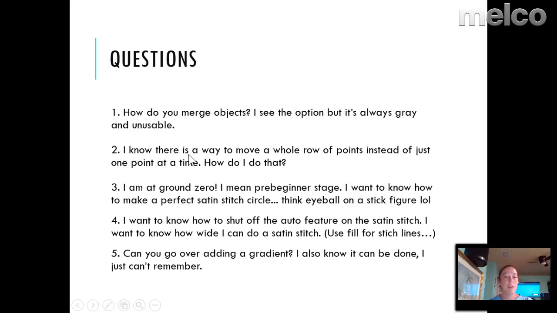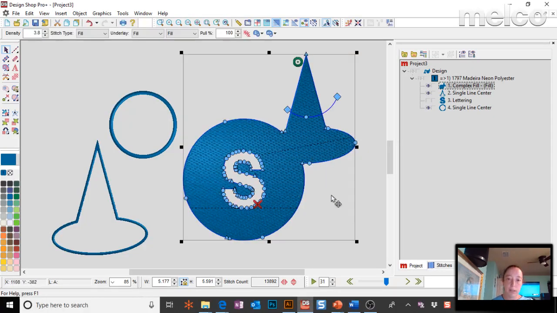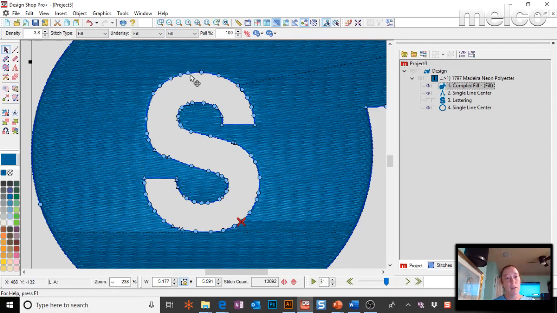All right. Another question we had was, I know there's a way to move a whole row of points instead of just one point at a time. How do we do that? All right, so back to DesignShop. Let's do it. I've got way too many points on this S, so let's use those since we've got a bunch. So let's say I want to move these handful of points over. Well, of course, I can left click and move, which is what we're asking, how do we avoid doing that?